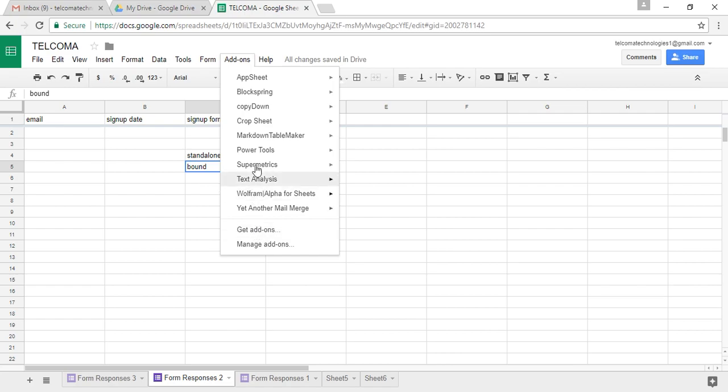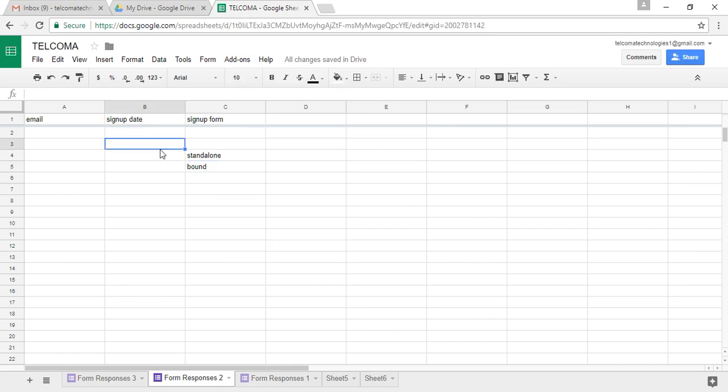But if you don't like any of the scripts in between them, then you can create your new one. The new one is of two types, standalone and bound. So let's build your first script. You just create a new sheet. Under the tools, you go to the script editor.